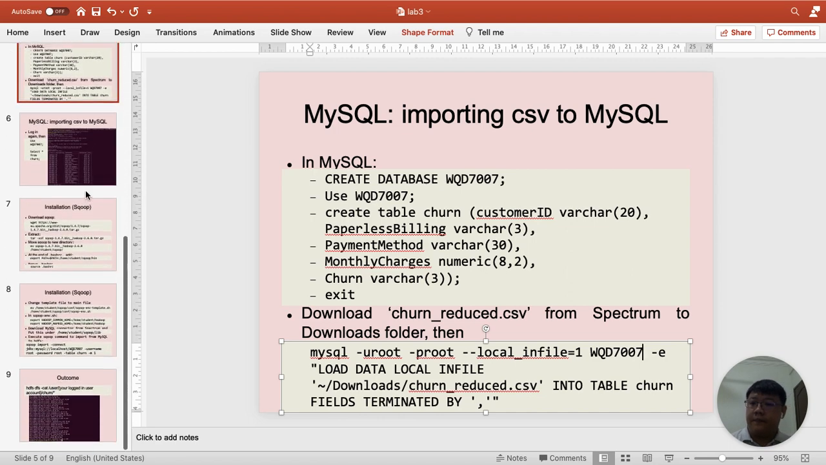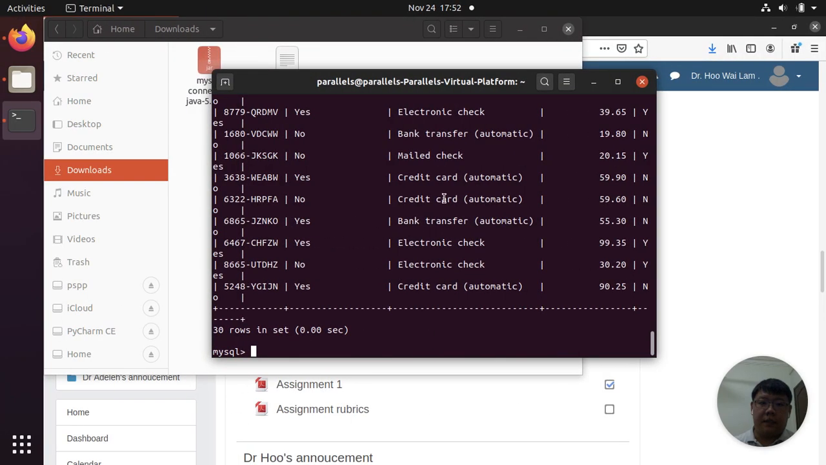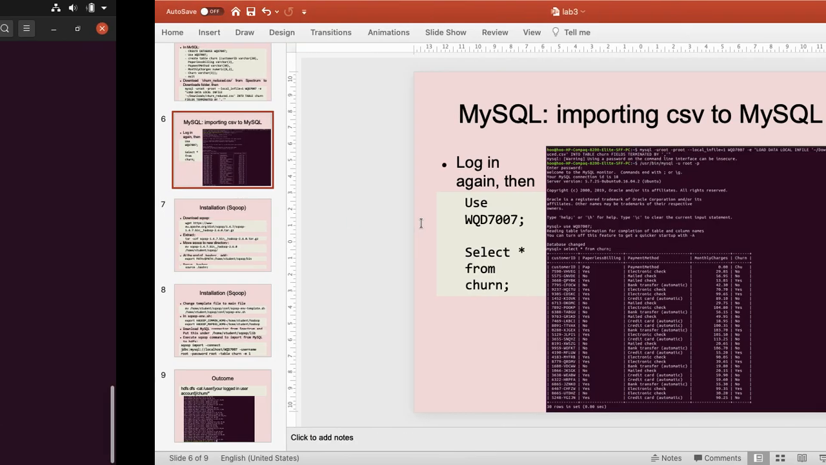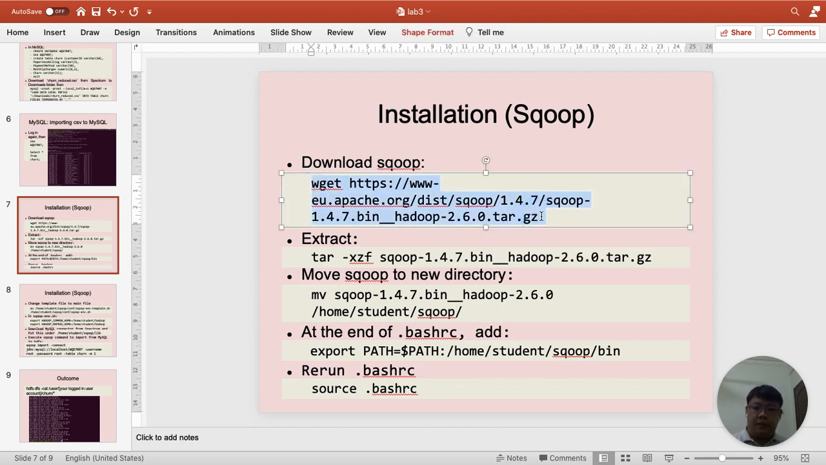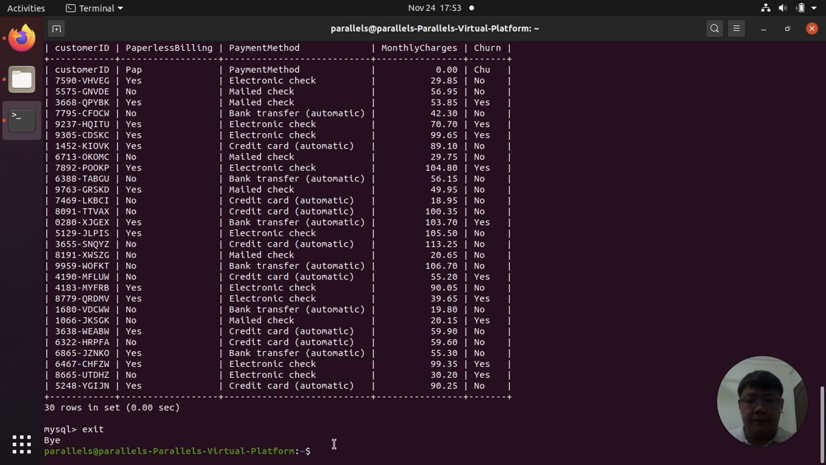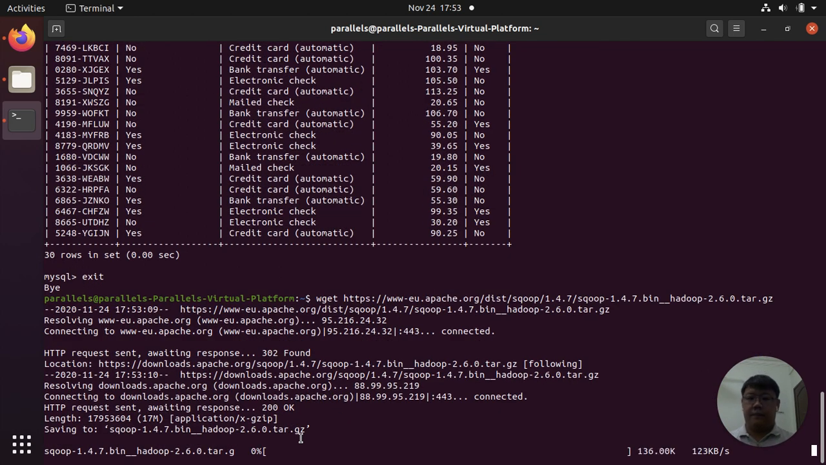MySQL server. Continue. Log in again, use the database. This is the place I actually show it. Can I show it again? Maybe we try to maximize this one, then you can see the nicer view. Now Sqoop. So first thing you need to do is download it. Pause. So we need to exit this one first. Download it.